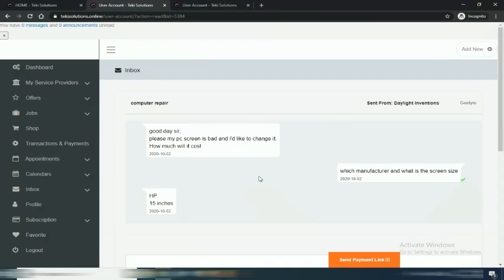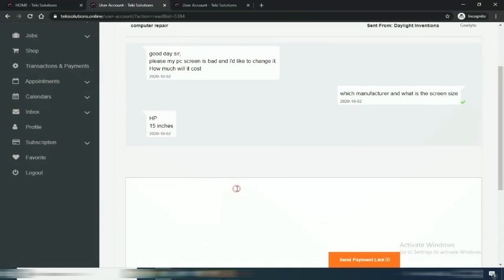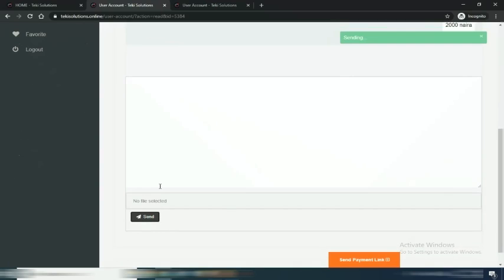Okay, so your client has responded. HP 15 inches. Now you know it's probably just a regular HP 15 inches. Now you want to give this person a quote, say 2000. It's not actually 2000, but just put it like that. Now when you put this, you're going to send it back to the person.